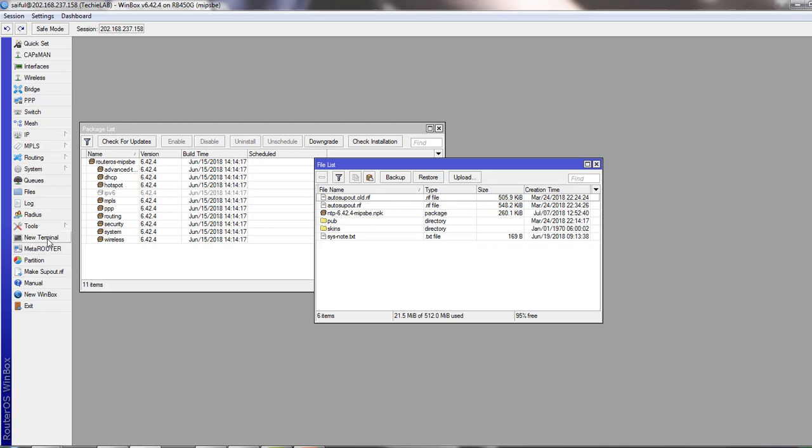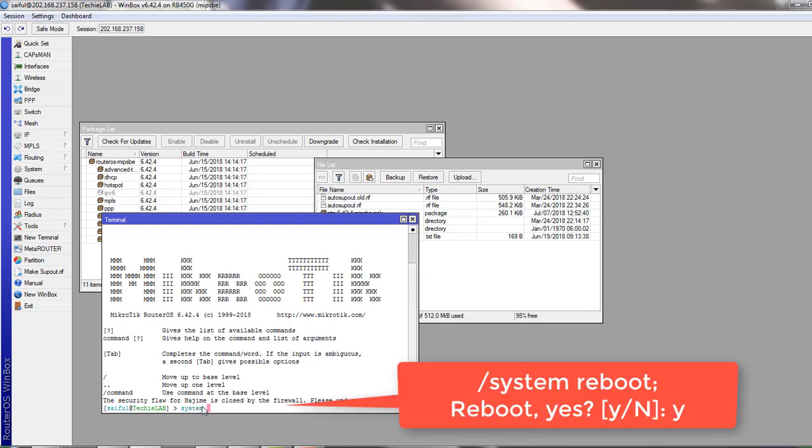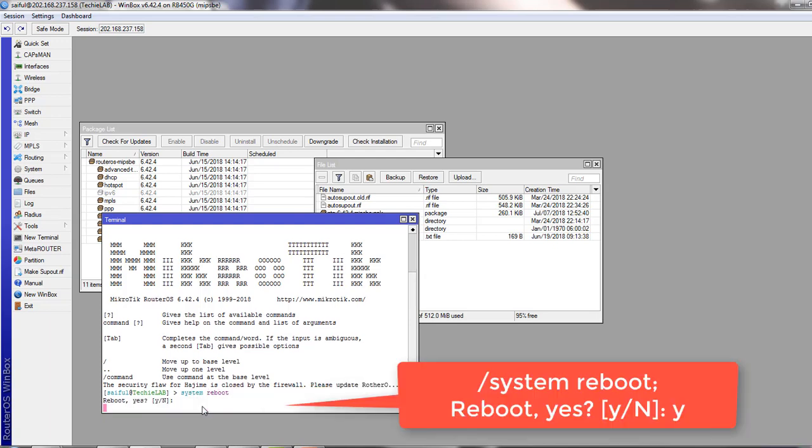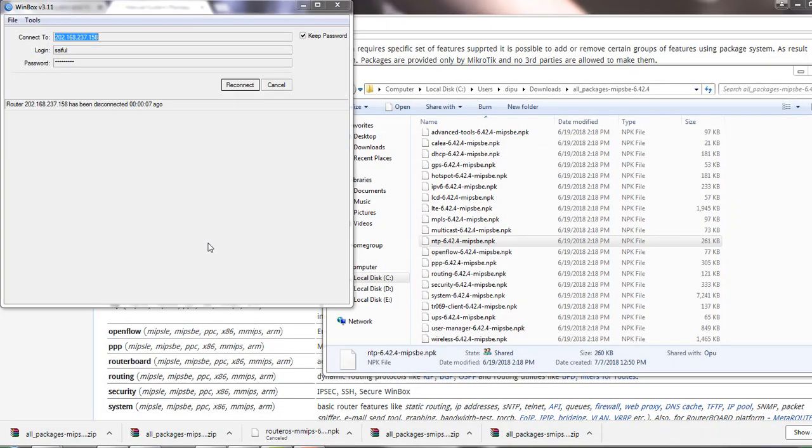Okay, let me show you how to reboot. You have to go to the New Terminal. Just type system reboot. Reboot, yes. Press Y. We have to wait a few seconds to install it properly.